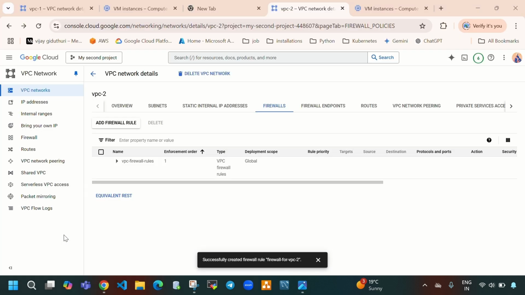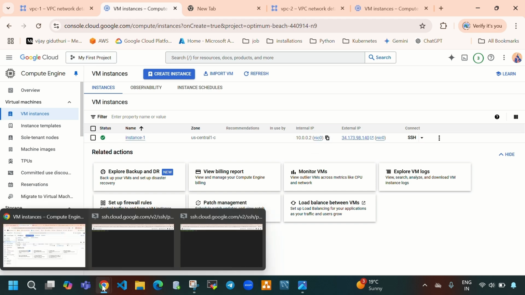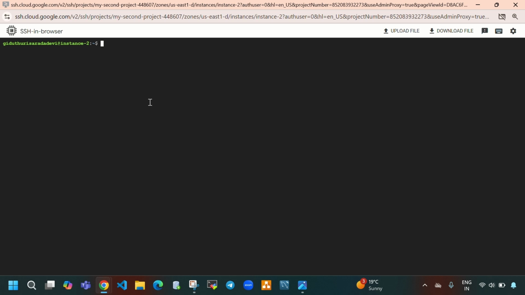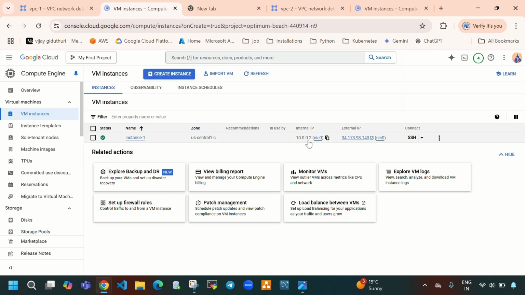Okay, so let's come here. Let's open VM instances, and this is instance 1 which is created under my first project. Copy this internal IP. Okay, let's come to instance 2 and try to ping from instance 2 to instance 1. Select enter. So here you can see ping is not happening. That means the request is not going in, it is not coming back from instance 2 to instance 1. Okay, so this is the instance 1 internal IP 10.0.0.2.